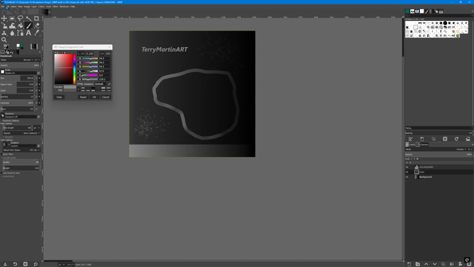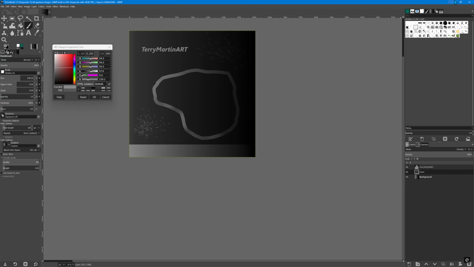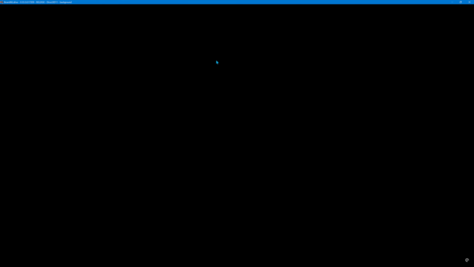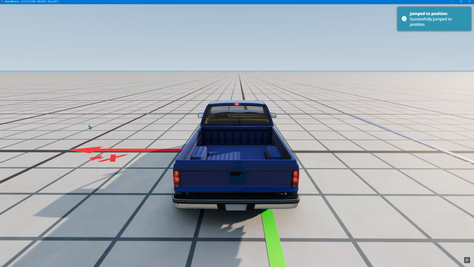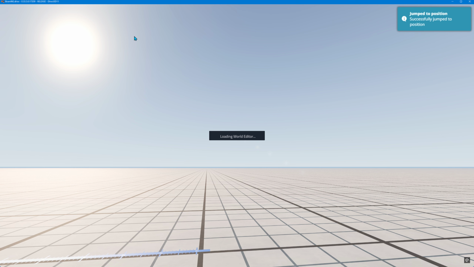Alright, let's save that real quick and load the level. We'll export it as, and the level that we're going to put it in, we'll just go to small grid, do it in there. So as you can see, there's no terrain block. So go to the world editor and save the level.